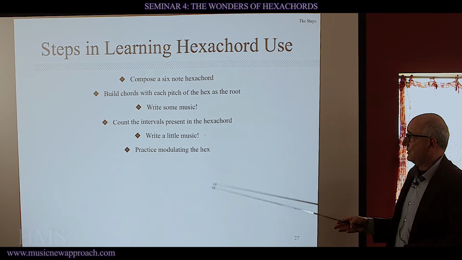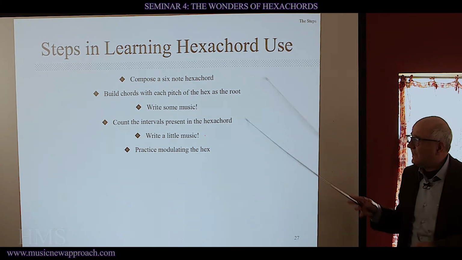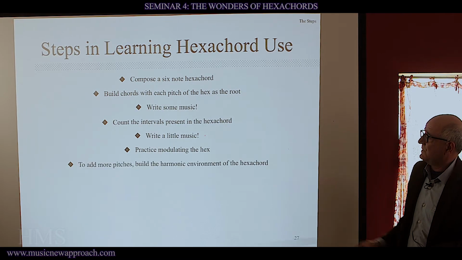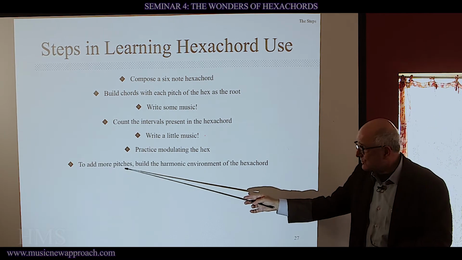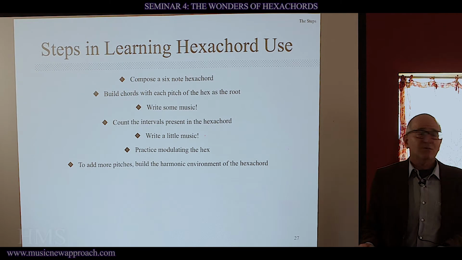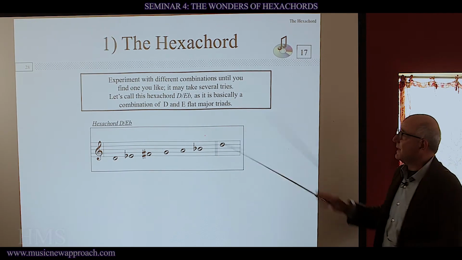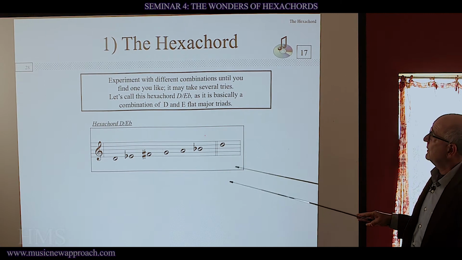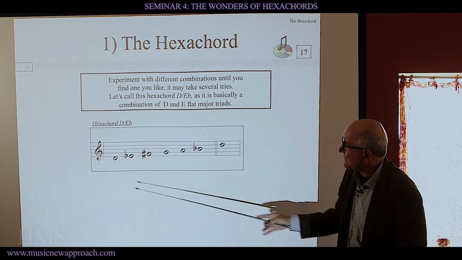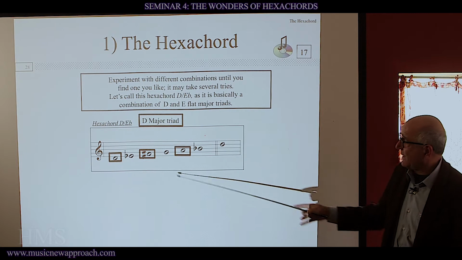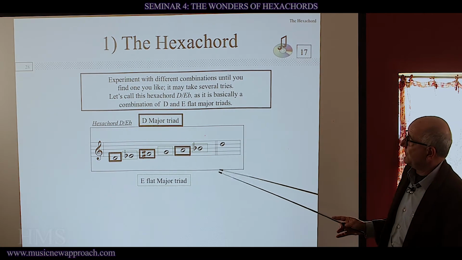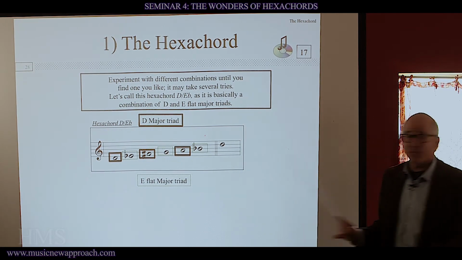By the way, these steps in analysis can work in any kind of harmony. It doesn't have to be hexachord; I'm going to do it with a major scale too. Then to add more pitches, we're going to build a harmonic environment of the hexachord, and we'll write some more music. So let's play this hex. This is my hex that I'm using for this example. In essence, it's a D major triad and an E flat major triad combined together. Let's just play this one.